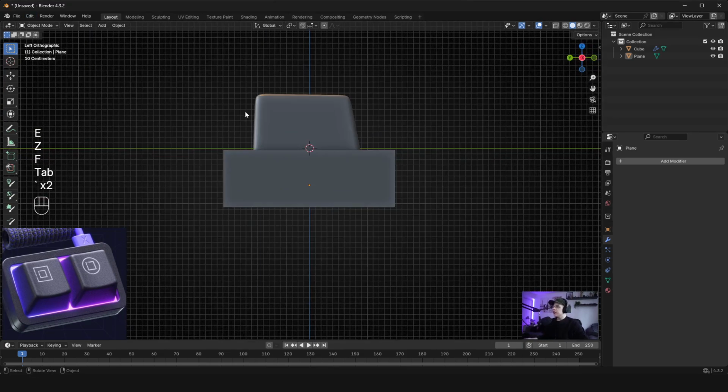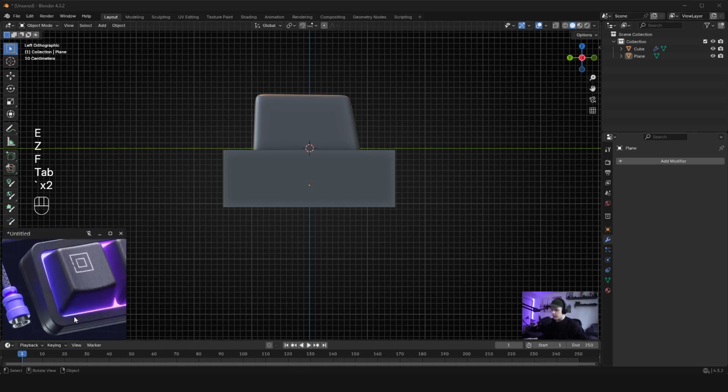Now, you can see in the reference, it looks like it has almost an angle to it.